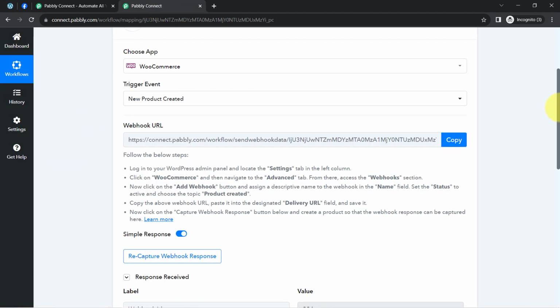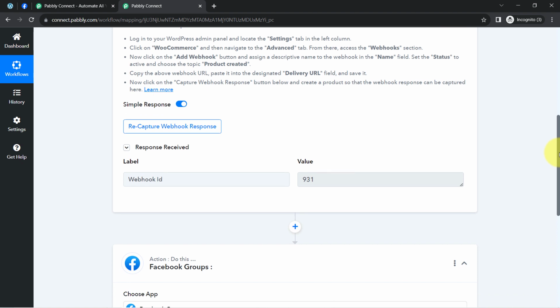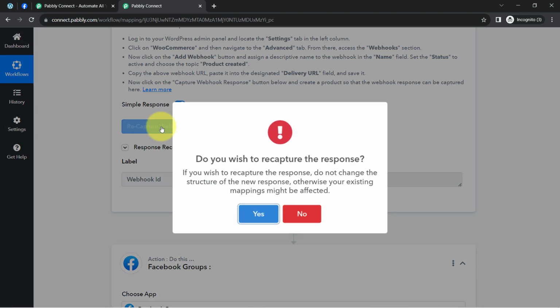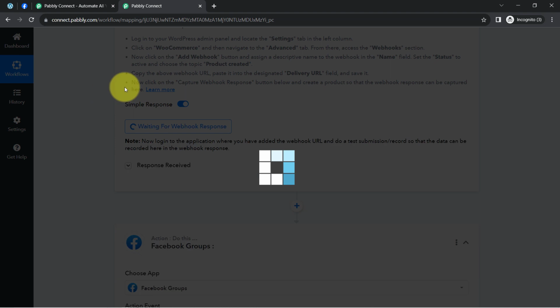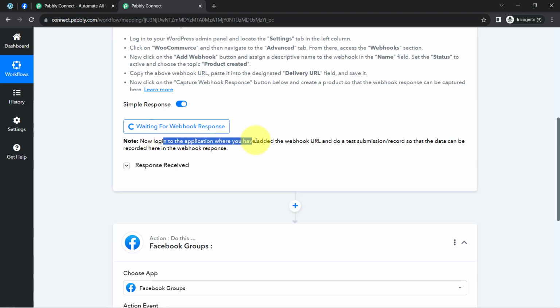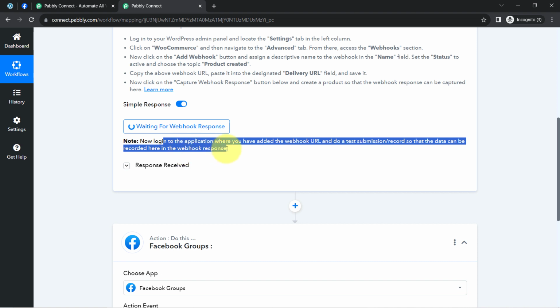Coming back to the dashboard of Pabbly Connect, here also you can notice that a response is received along with the webhook ID. That means the webhook is added successfully. Now I'll click on this button once again, that is recapture webhook response, in order to test this integration. You can also read the instructions: log into the application where you have added the webhook URL and do a test submission record so that the data can be recorded here in the webhook response.